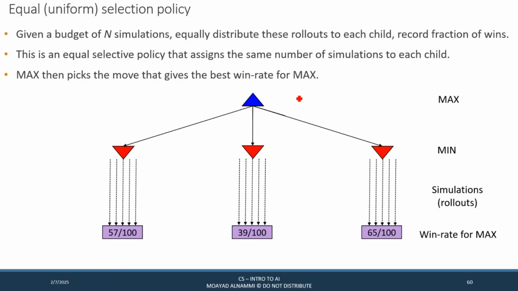So the way it would work is as follows. Imagine Max inspects the game board, and then he wants to decide what action he should take. What he's going to do with this equal selection policy is as follows. He'll start at the root node. This will be the max node. And he has a budget of n simulations. And let's say he has three actions, A1, A2, and A3. What he's going to do is give n over 3 simulations to the right child, n over 3 simulations to the middle child, and n over 3 simulations to the left child. So he equally distributes the budget.